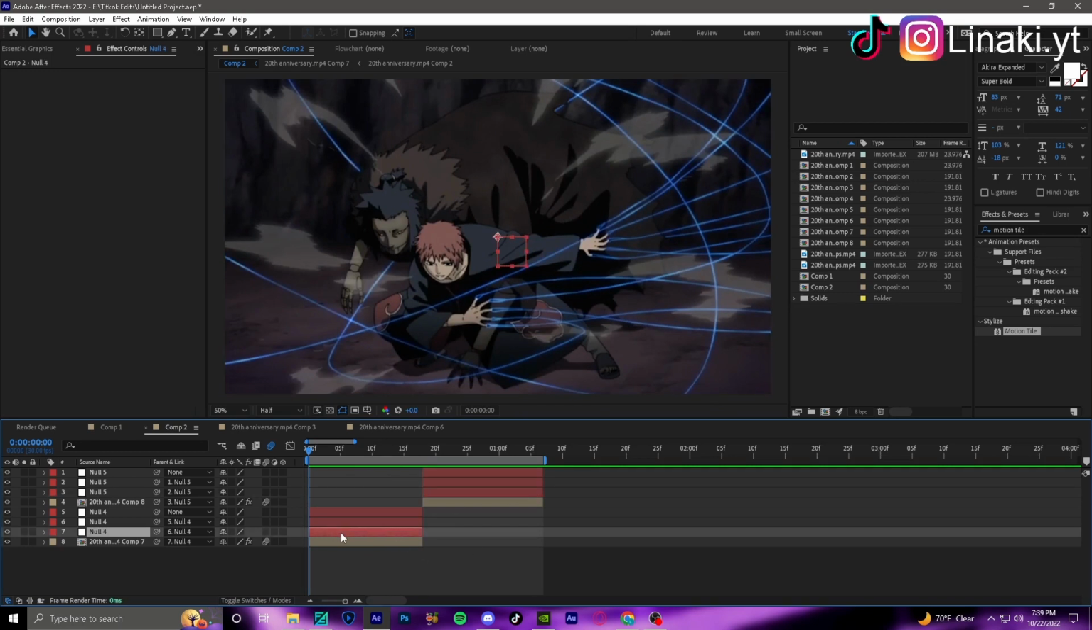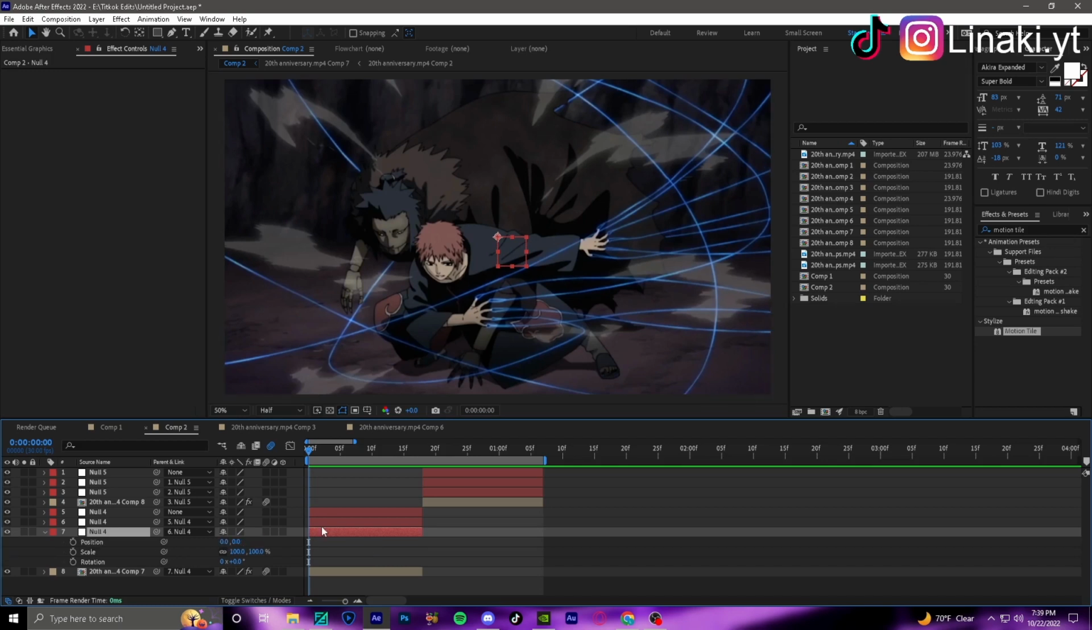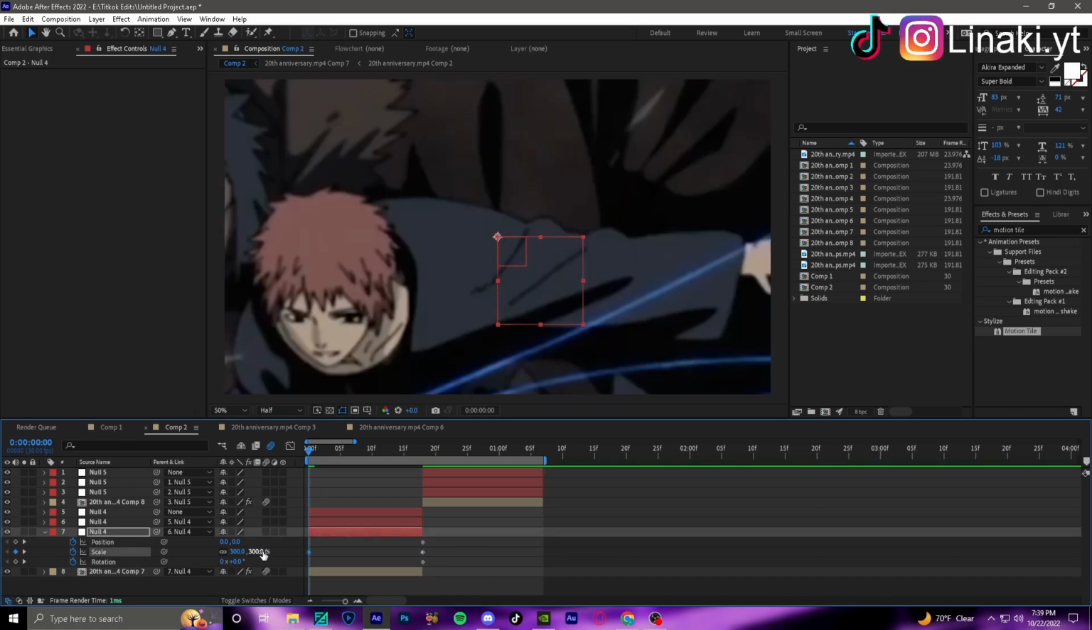So basically, what you want to do is you're going to start with the first clip. You want to press scale, rotation, and then P. So you press S and then shift and then R and P while you're holding shift, and you can bring up all 3 at the same time. And then you just want to drag these to the end of the first null. I set this like 300.